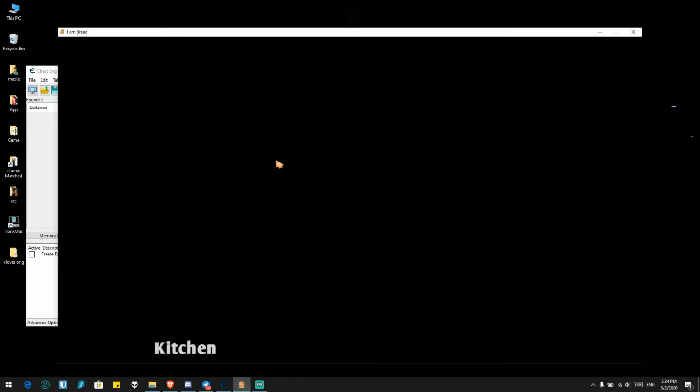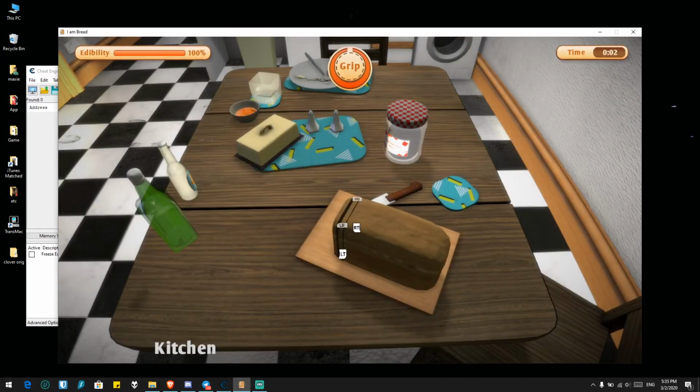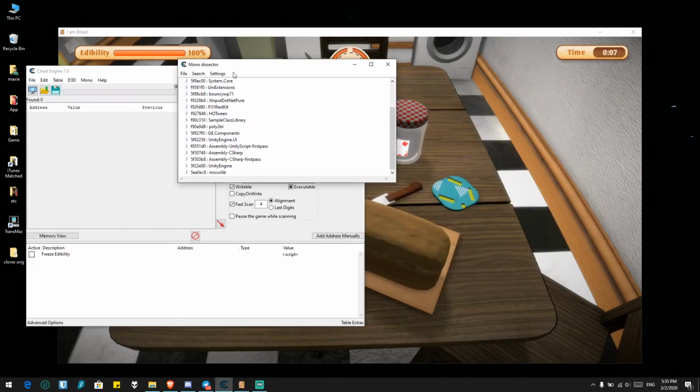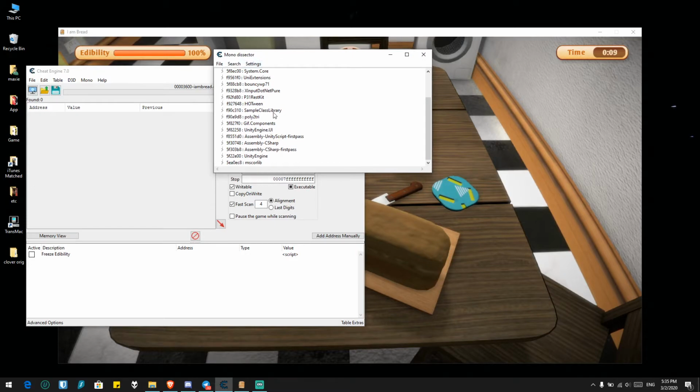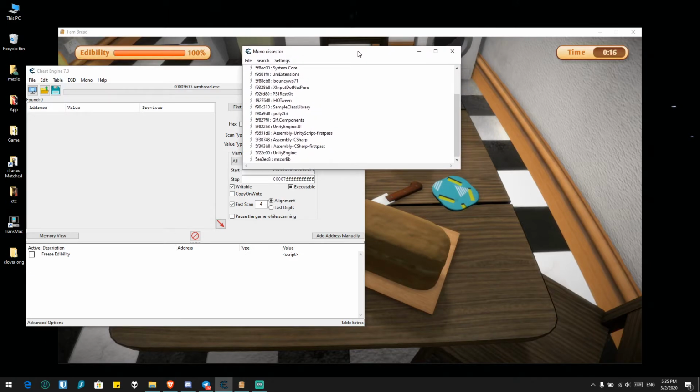Okay, come toast. Right now we see that our edibility is at 100%, and we go to the Mono dissector. Most of the Mono options in Unity games, or any games that use Mono, are available in the Assembly-CSharp section. Wait for it to load.